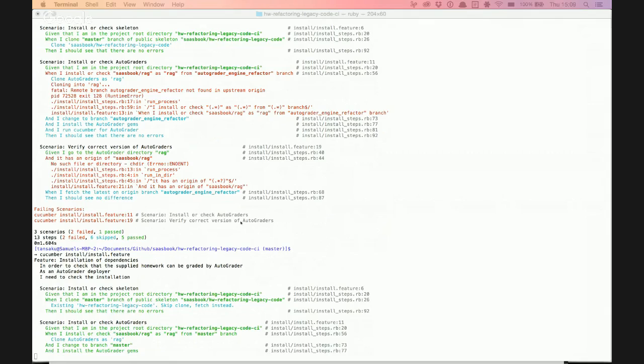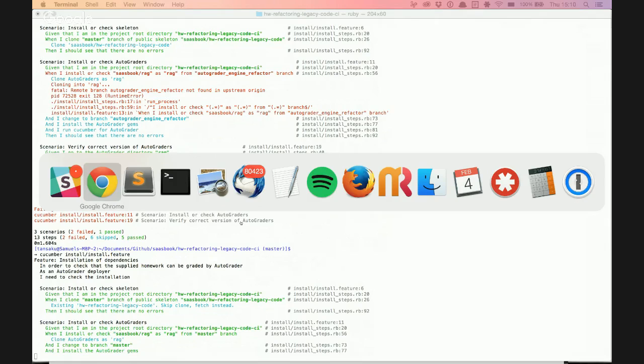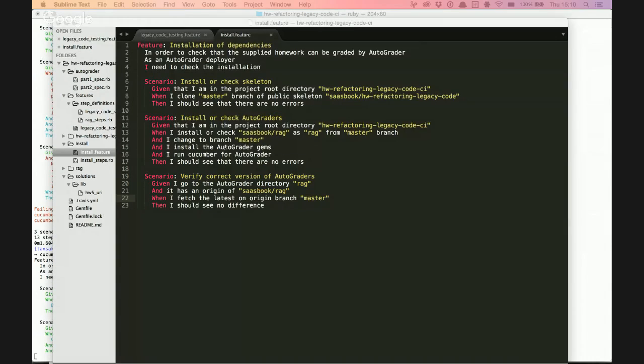Okay. And I guess I should be trying to work out what this is doing step by step. So we've got, in order to check that the supply type can be graded, as an Autograder deployer, I need to check the installation. Install or check skeleton. Given that I'm in the project directory, when I clone the master branch of the public skeleton, I should see there are no errors. Given that I'm in the project root directory of that one, install okay.